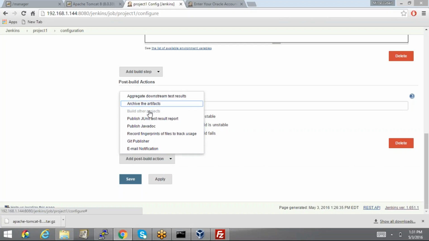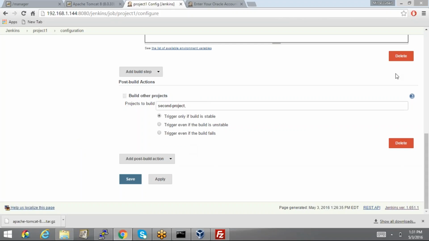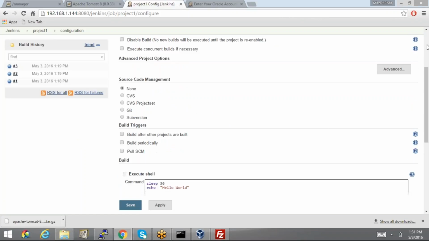How many options are over here? Six, eight options, right? You can find more options. How can you do it? If you install a Jenkins plugin for the respective options that you're looking at, this list will be automatically generated with the new options. Okay? So that is post-build actions. Let me scroll up. We looked at build steps and post-build actions.